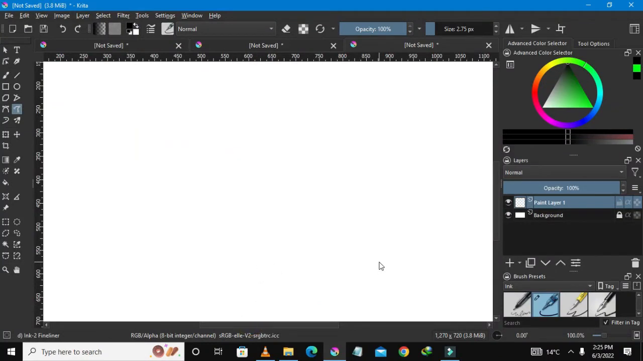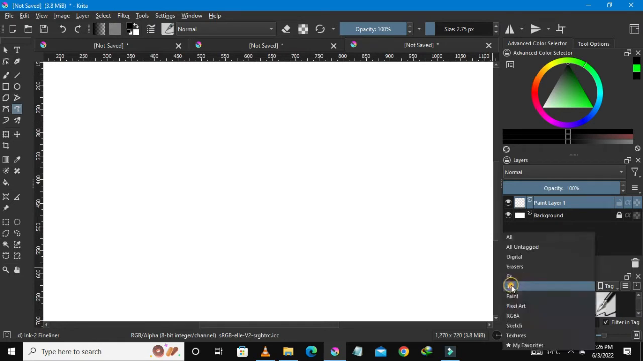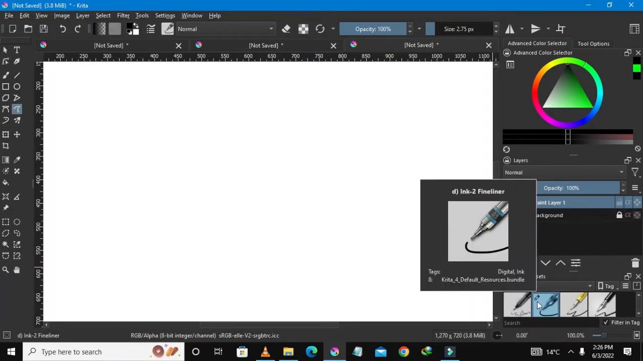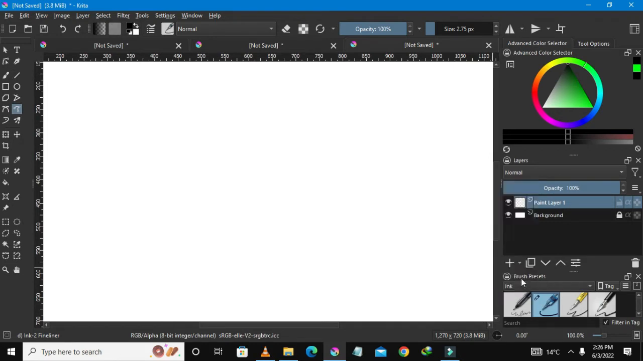Before I start drawing using my mouse, I'm in Krita right now, and I usually select the right brush for the job. On this, I usually go on ink. There are many brush types, but I go on ink, and I go on this brush called Ink 2 Fine Liner. It has this thumbnail. You could actually see it on the screen here.